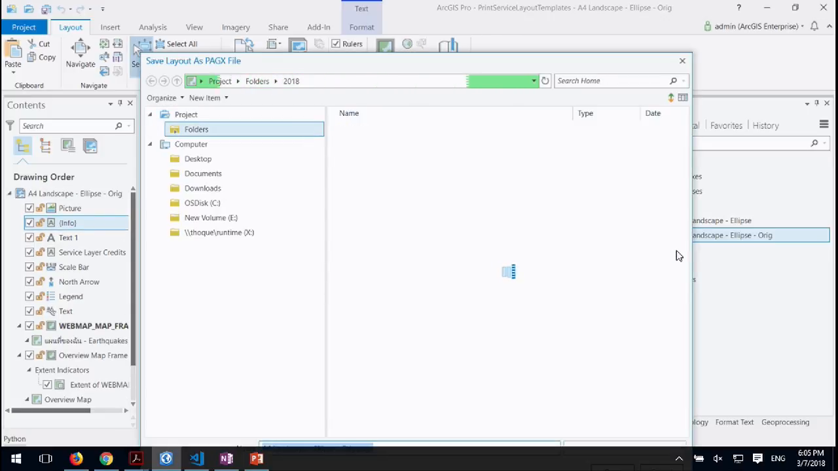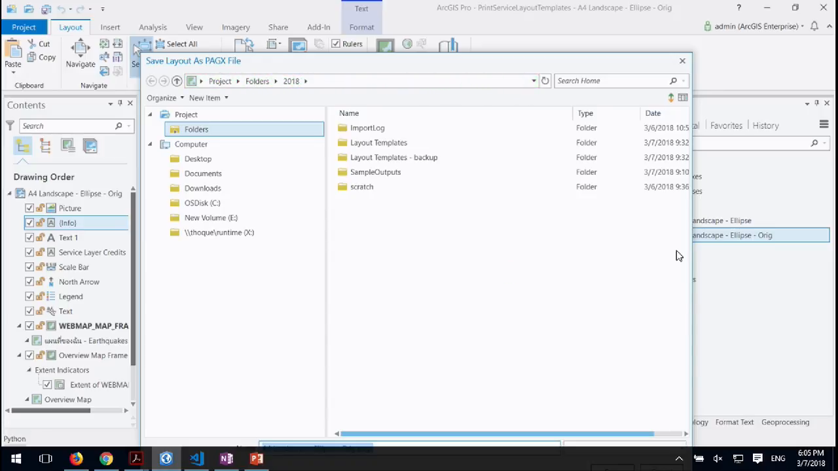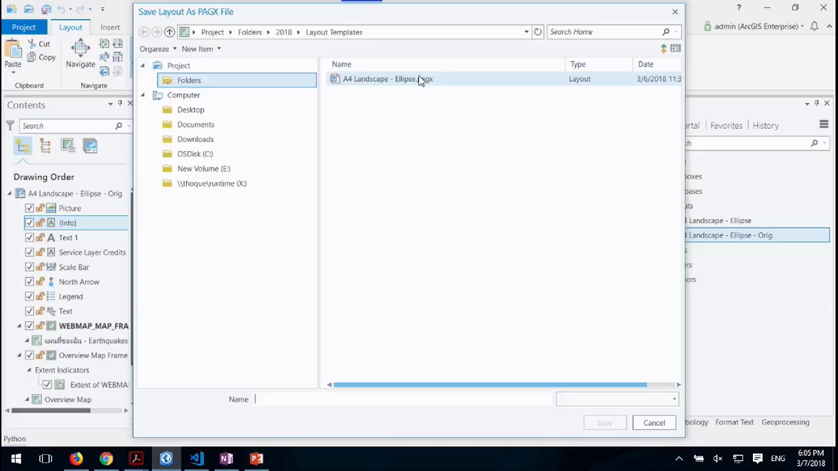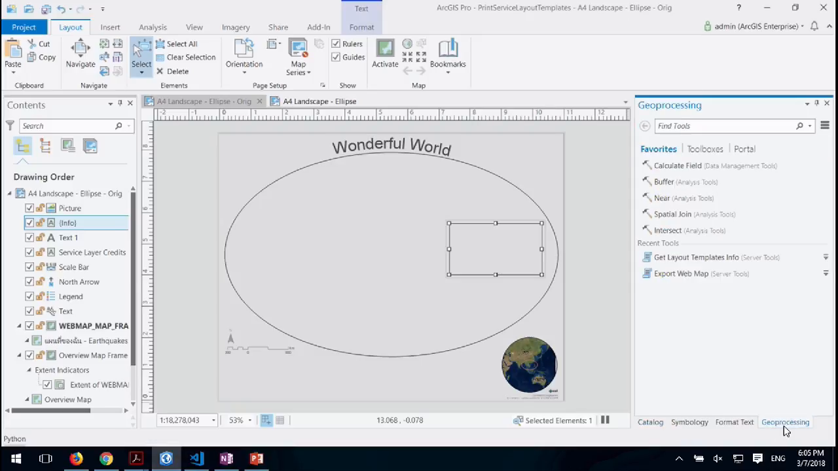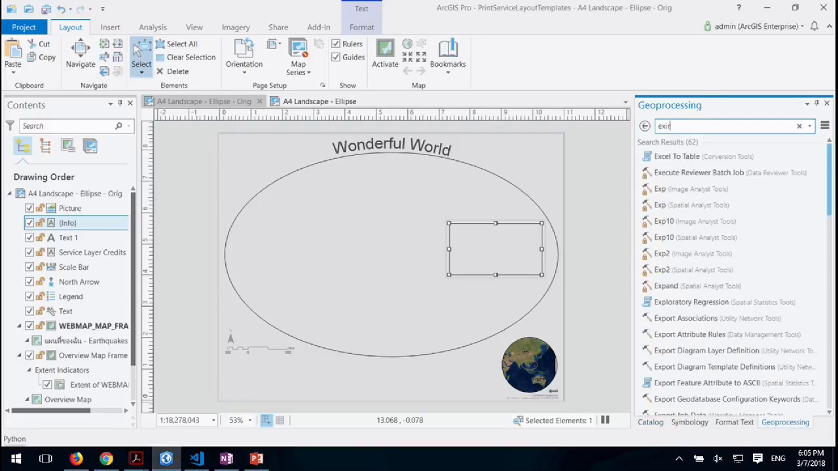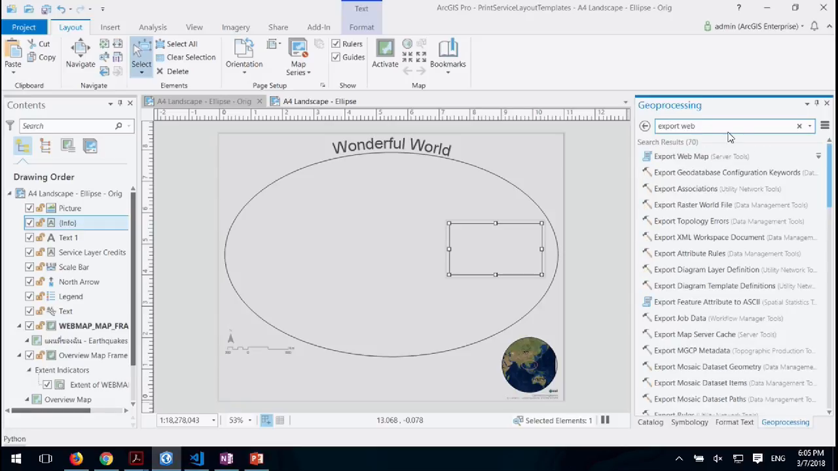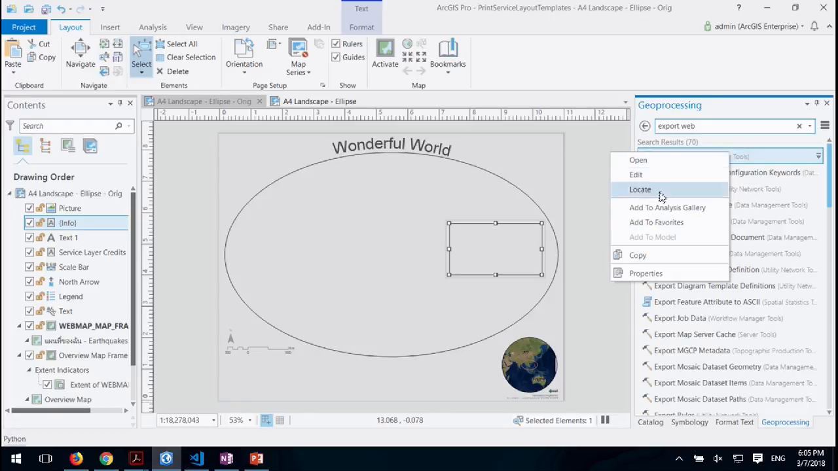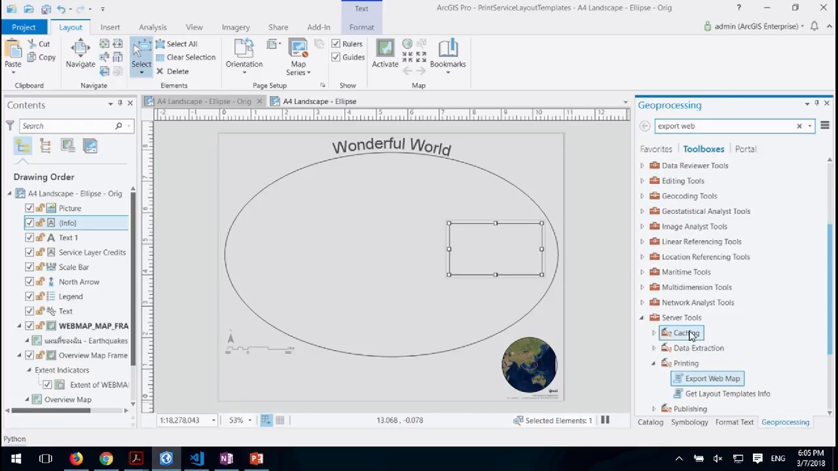That is one of the biggest differences. In ArcMap, you compose or author your layout and you save that as an MXD in a folder. In Pro, you export that out as a PageX file, or what we call a layout file, in a folder. And after that, everything is the same. So you go to the geoprocessing window, you search for Export Web Map, which we introduced at Pro 2.1. You can right click and locate that. It is again the same structure that it is in ArcMap.